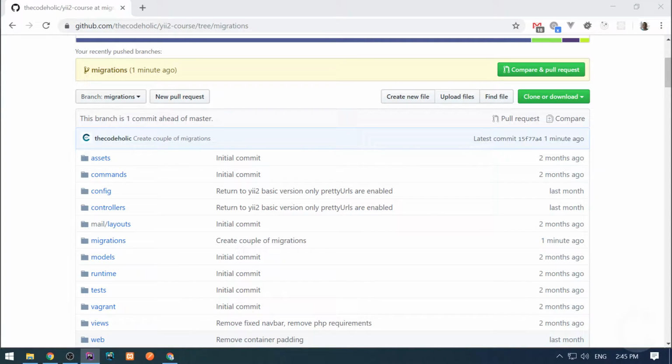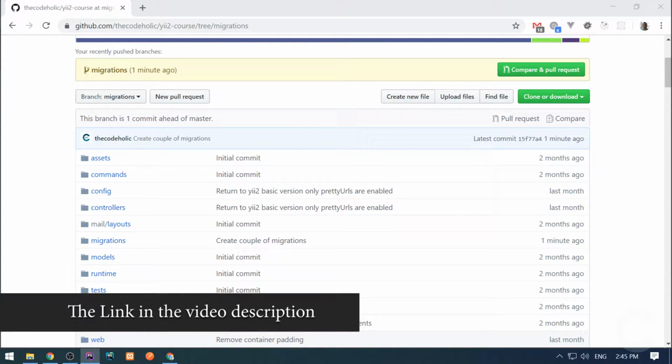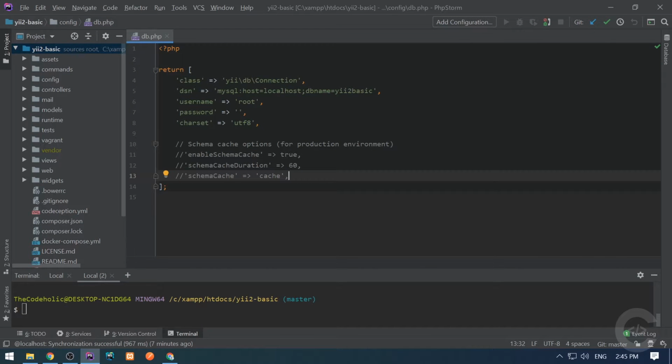I continue a series on Yii2 framework, and in this video I want to talk about migrations. We're going to see how to create, apply or reapply migrations. We're going to see how to revert our migrations or see which migrations are already applied to the system.